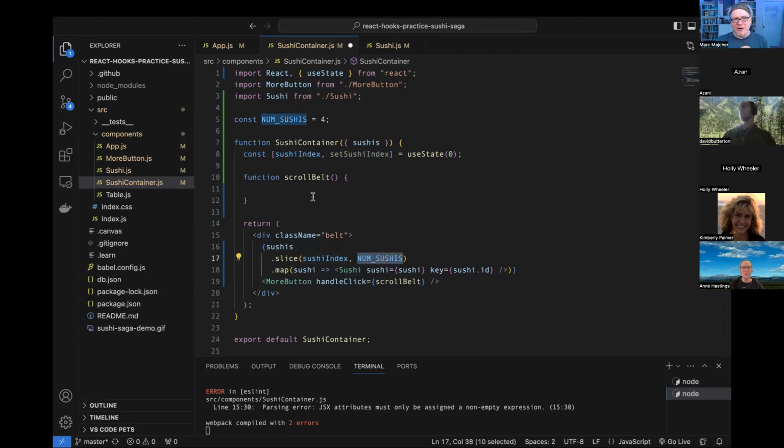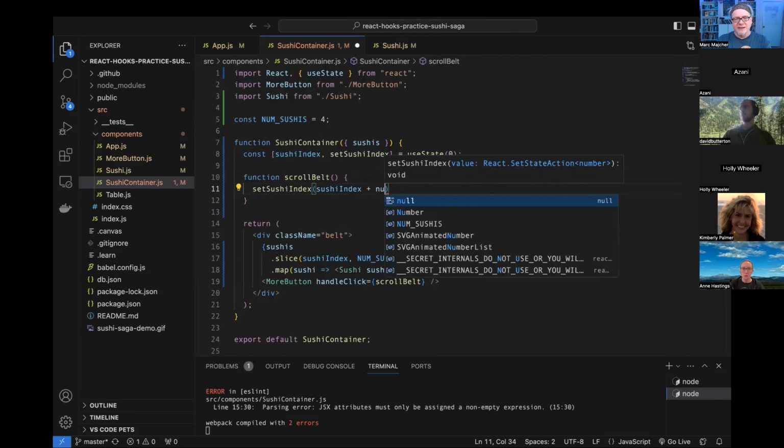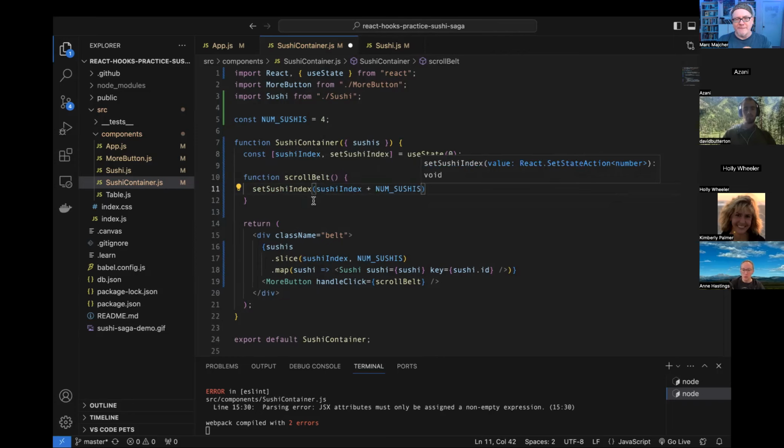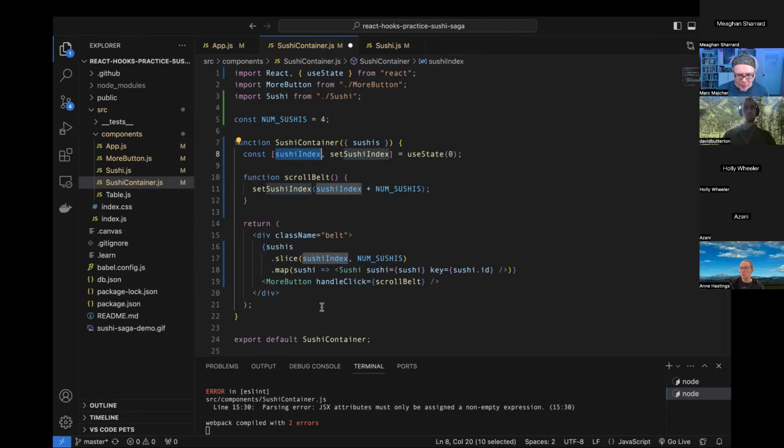I don't need to change this part. So if I increase that by the number of sushis we're showing, that should show the next batch. And hey, look, I have that number there already. So I can do set sushi index. I'm going to set it to the current sushi index plus the number of sushis I'm showing. So when I click that button, I've passed that into the handle click. It's going to run that function. We're going to set this number again, increasing it by that number. Since our state changed, we're going to re-render, and we should see the next batch. And we're getting the whole array passed in.